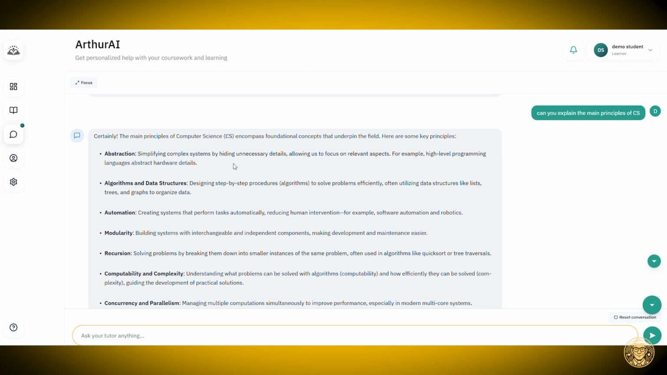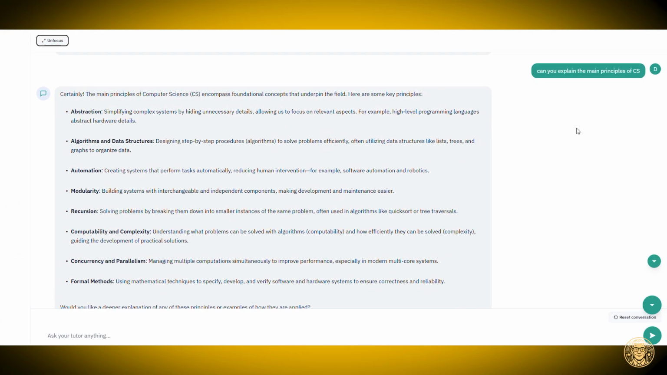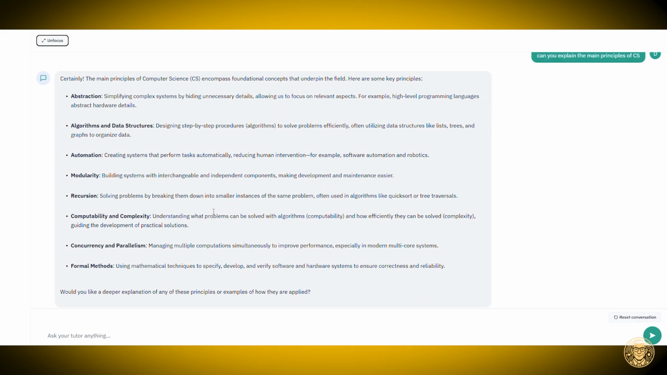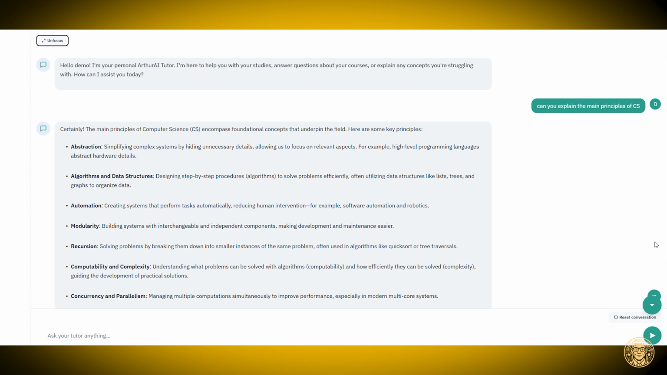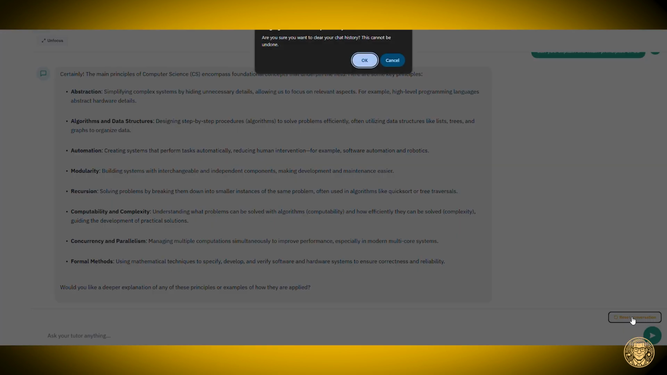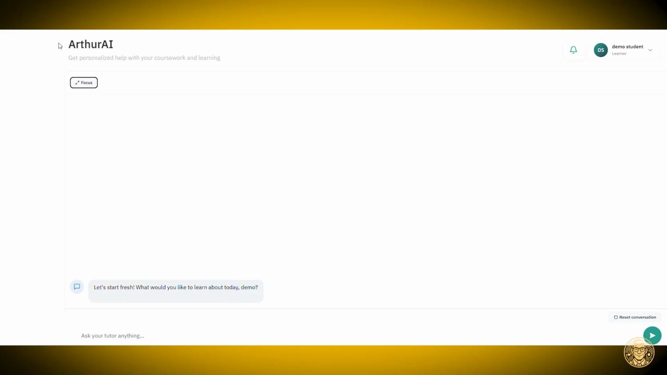If I want to focus the chat interface, I can click Focus Here, which gives me a better view without anything distracting me. If I need to, I can reset the conversation and be greeted with a blank slate. To resume back, I can simply unfocus, and now I can have access to the rest of the sidebar.